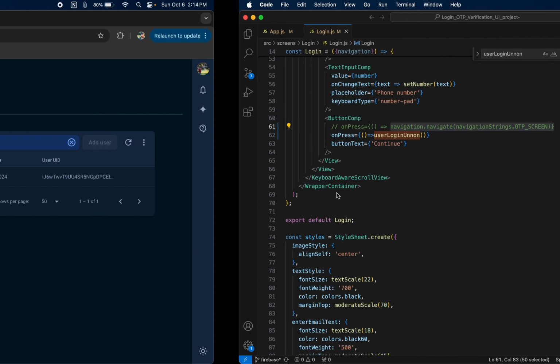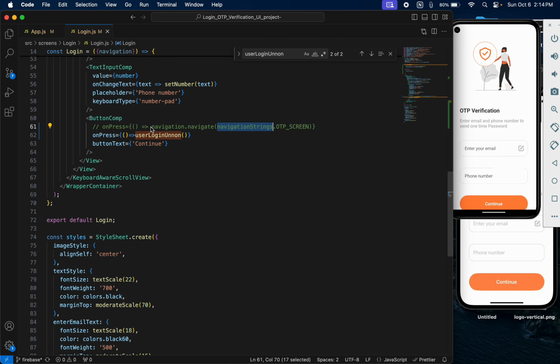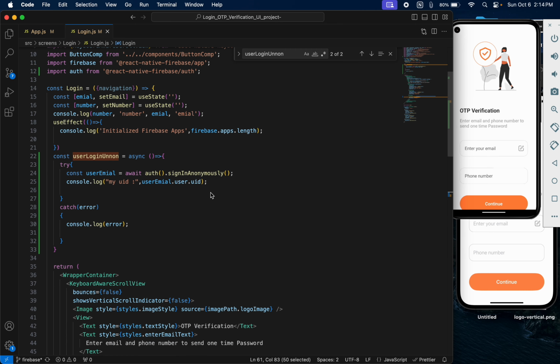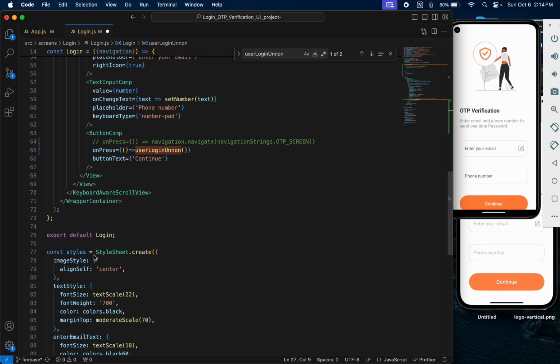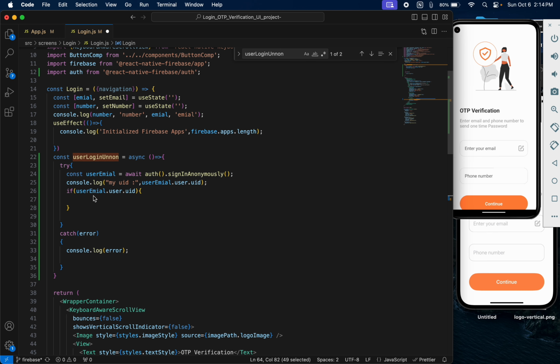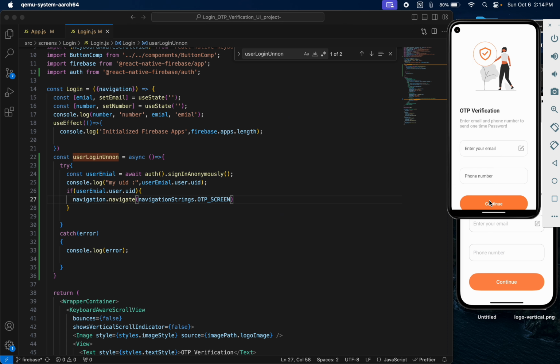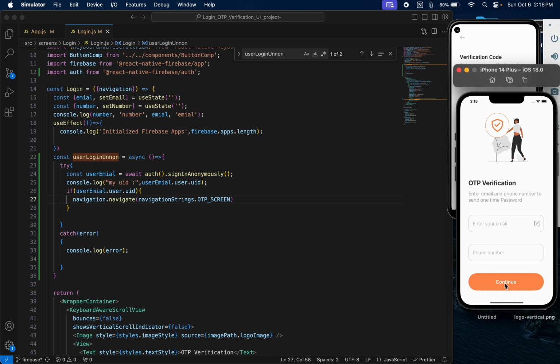Now if you want to navigate to another screen, just copy the navigation and come here, and in here you should call the if condition. If you get the user ID, then you can pass the navigation. Just copy this again. So if I get the user ID, I will navigate to the next screen. Let me check it. So it's working. It is working.